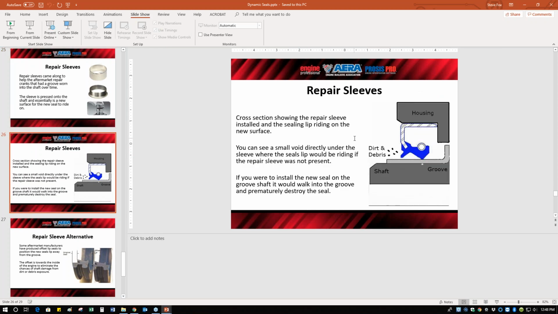So here's a cross section of the repair sleeve in its place. You can see that the seal gets pushed into the bore, and it would normally ride right here on the shaft, and you've got a void or a groove there. So the new sleeve gets pushed in, and then it produces a new surface for the seal to ride on. It's very thin material. It's a stainless type of material, so it's somewhat of a challenge to drive on, but once you get it on, you've got a nice new surface. As you can see, that little void, that's the groove that was there.